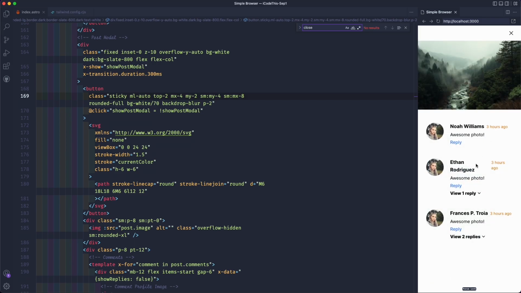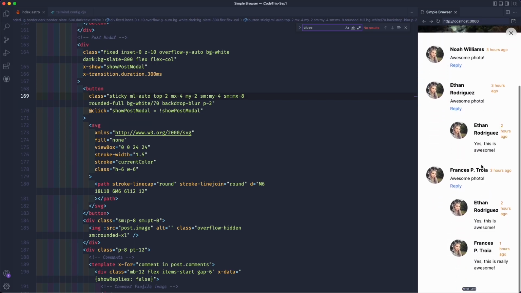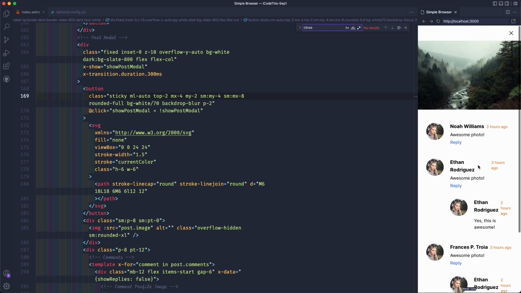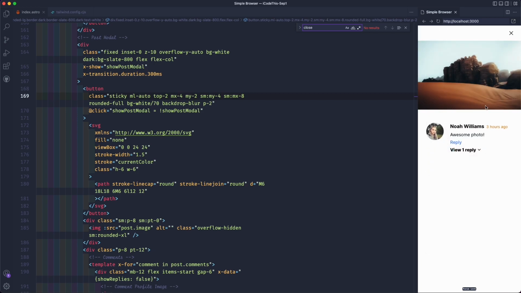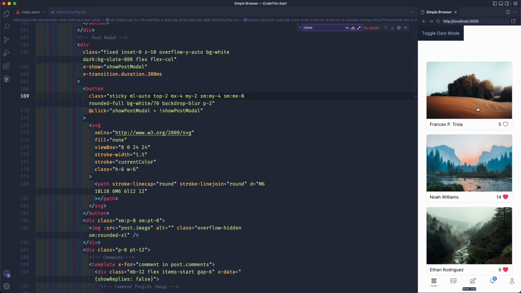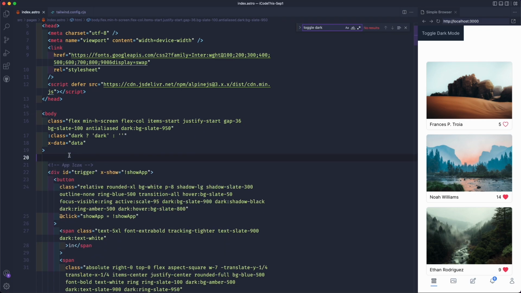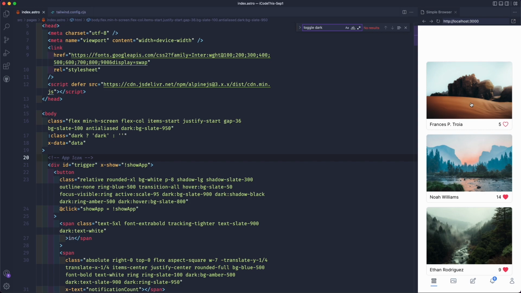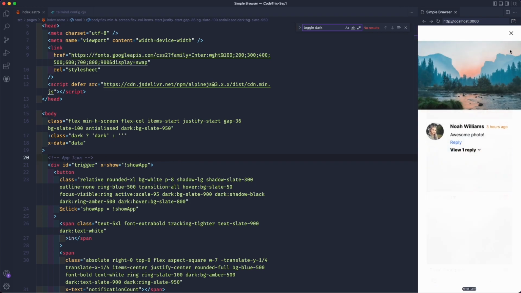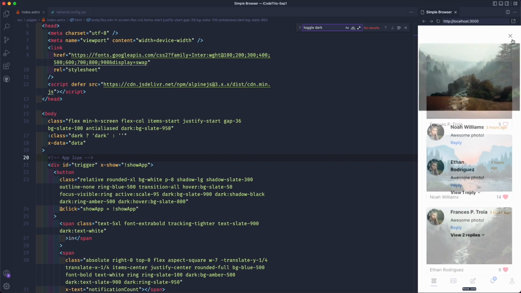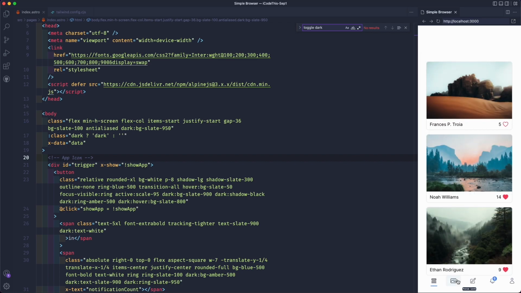And we can see here, if I view these replies, once again, it is fixed there to the top. The other thing I want to do, let's get rid of this dark mode button. It's in my way, I don't like it. We will add a dark mode toggle, but not yet. It's good. What we can do, I think we could do justify between to push these up.